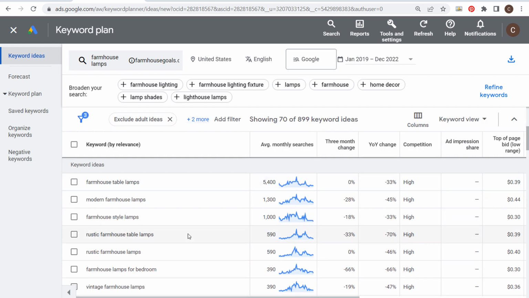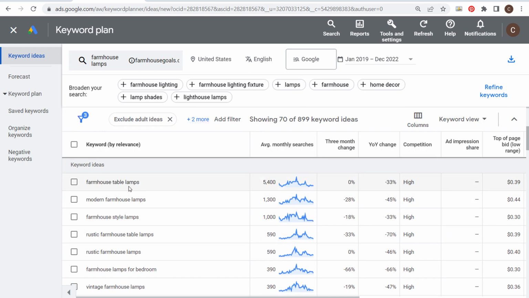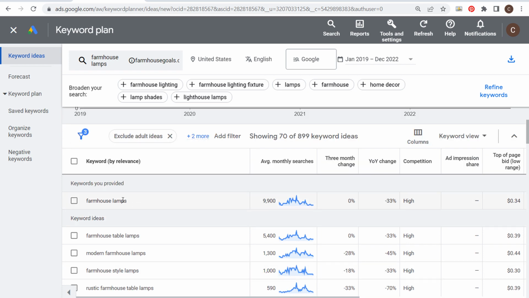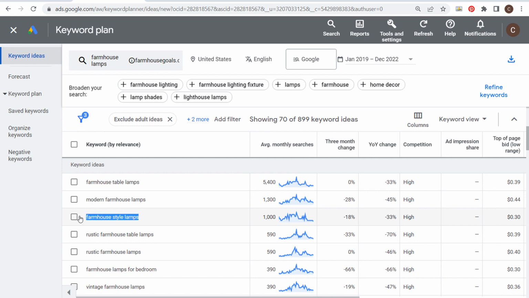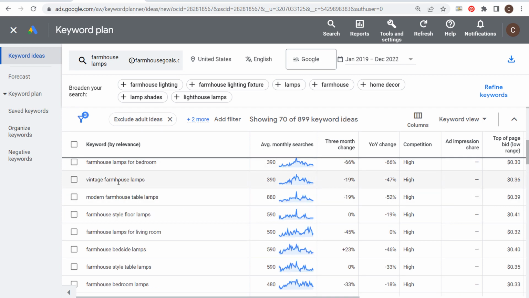So if we scroll down here, if I'm targeting the keyword farmhouse lamps, I need a section on my website for table lamps, for modern lamps. Farmhouse style lamps to me is the same keyword as farmhouse lamps, so it's not necessarily a keyword that I'm going to target with a specific page. Rustic farmhouse table lamps, rustic farmhouse lamps for bedroom, vintage farmhouse lamps.